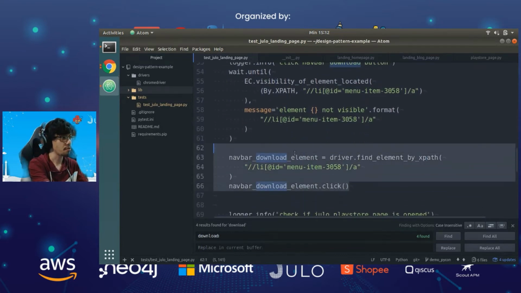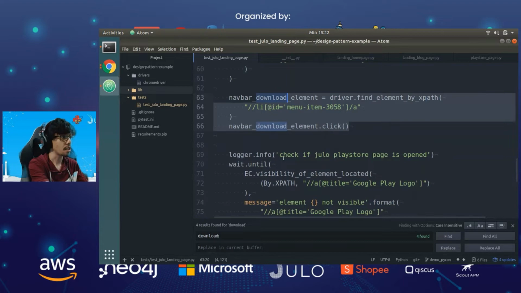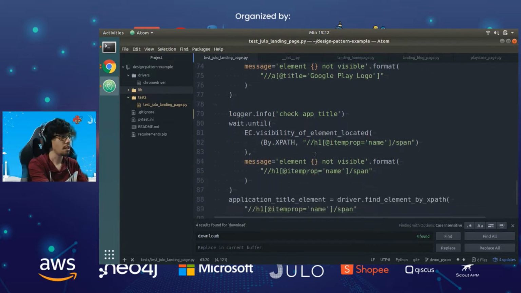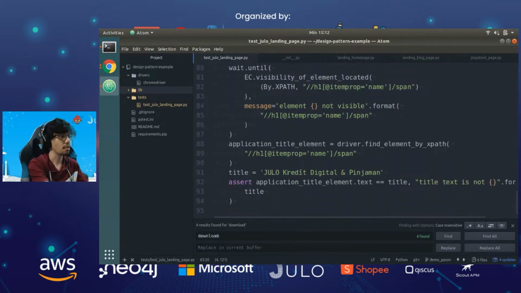This one should be kind of the same. And the last step is to check whether the Julo Play Store page is open and check the app title, right? If the app title is not Julo Credit Digital and Pinjaman, it should not pass, right? So this is the basic code, basically.